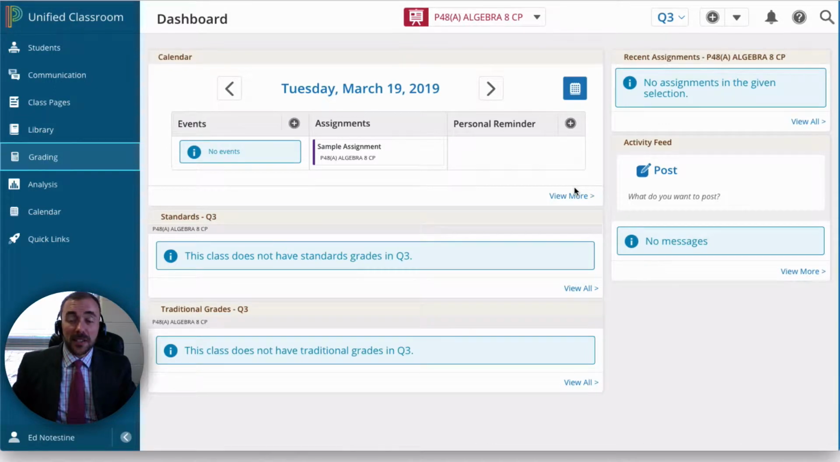Hi, this is Bob from WAMS Tech, and today we're going to show you how to create an assignment in PowerSchool Unified Classroom, and then how to grade that assignment.